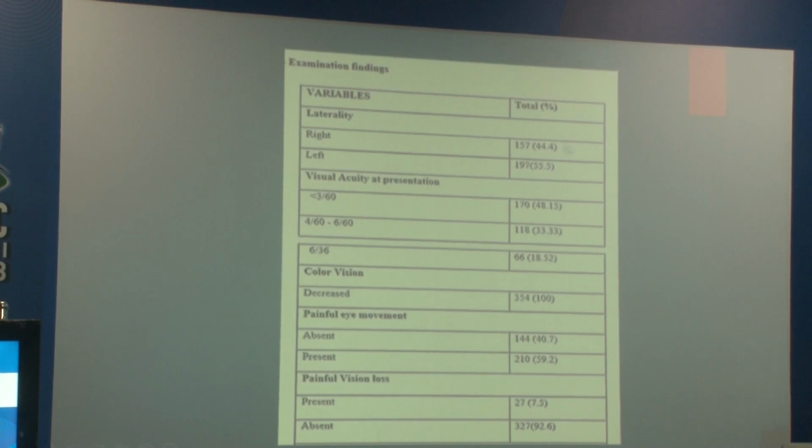Left was found predominantly high. Visual acuity at presentation and after therapy was calculated, out of which vision less than 3/60 was comparatively higher at 170, and color vision was defective in all my patients. Painful eye movement was present in most of my cases, but it was absent in about 144 cases, and painless vision loss was present in about 27 patients.